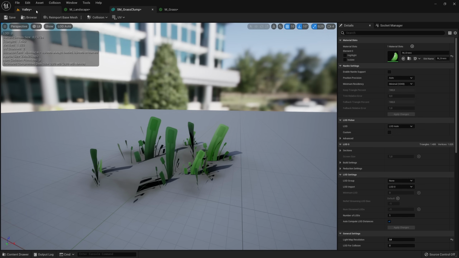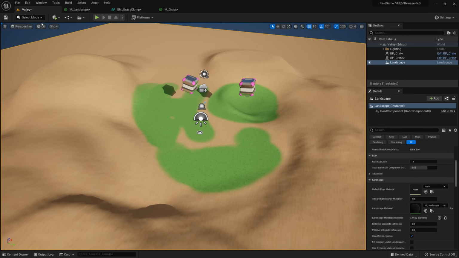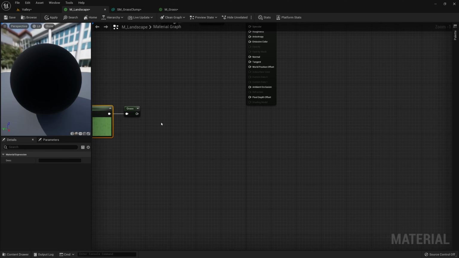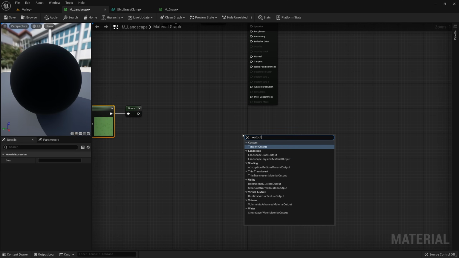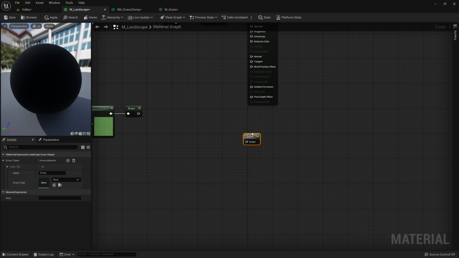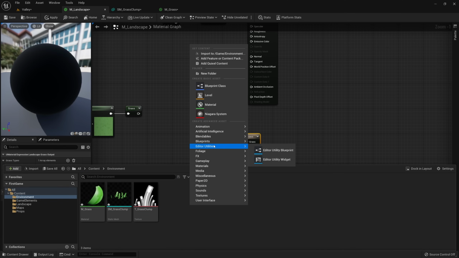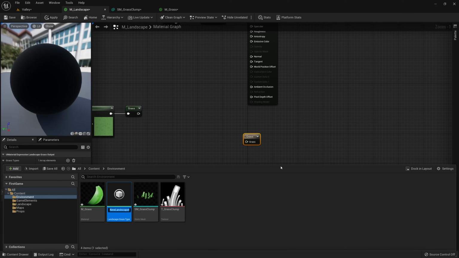So how do we get this grass into our level? We could use the foliage tools to paint it in, but there's an easier way, and we can leverage our landscape material for that. When we look for the output grass node, we can add that. And when we select that, we can see there's a grass type we can attach here. So we need that asset. Let's create that asset, which we find under foliage, landscape grass type, and call that f_landscape grass.